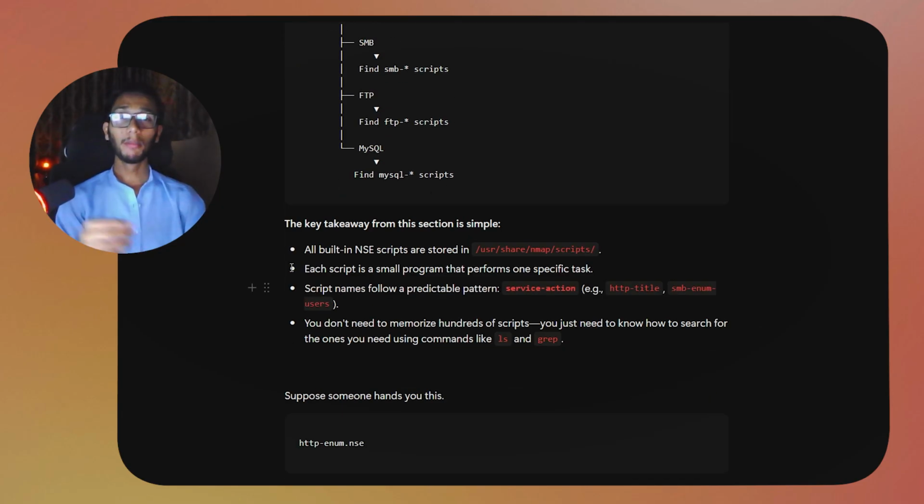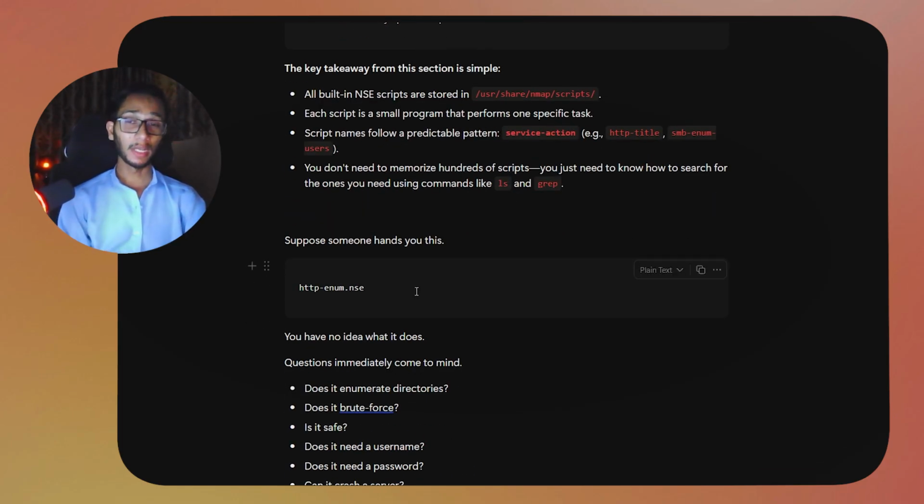Okay, the main point of what we have talked about so far is that all the scripts are built in and stored in this specific location, and each script performs a specific task. We don't have to remember the name because it follows a very predictable, easily understood naming convention: the service and then the action, right? And we don't have to remember anything, we just need to use the ls and the grep and that little guy I just showed you. That was pretty much all of this.